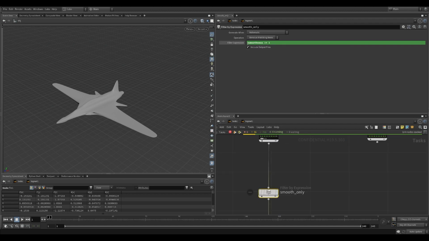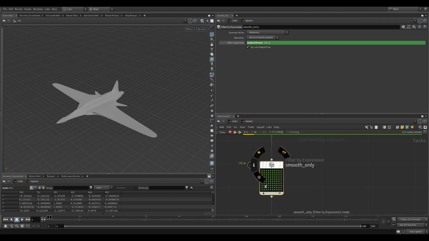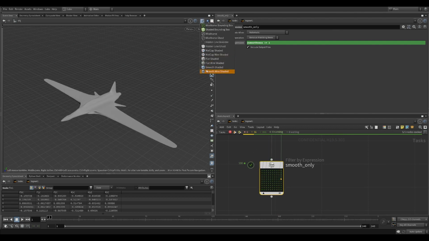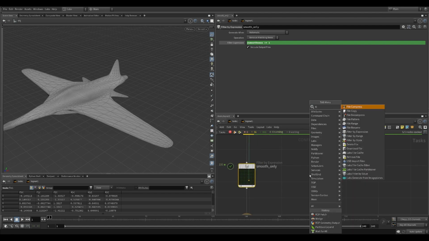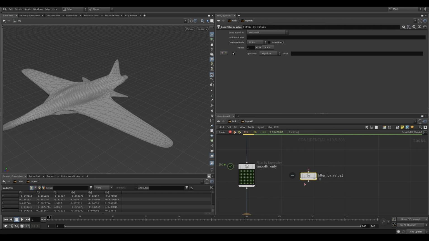So you type @smoothness not equal 0. If you click this one, this is not actually cooking geometry, it's just generating new work items based on the attribute values that match the expression we type. So this will isolate certain ones we have. There are other types of filters too. If you type filter, there's filter by range, status, and this is a useful one, Labs filter by value. It gives you a better interface. You can say the attribute name you want to filter by and what kind of filter criteria you want to set it to.